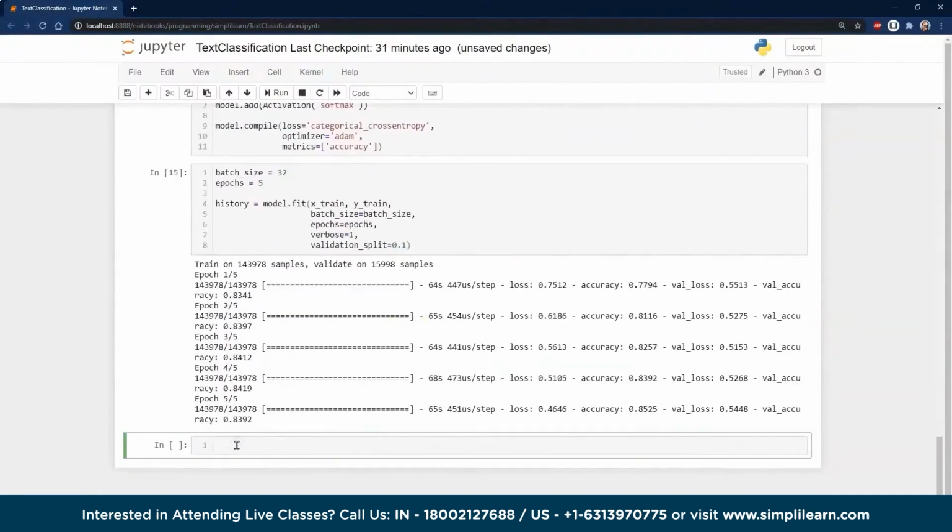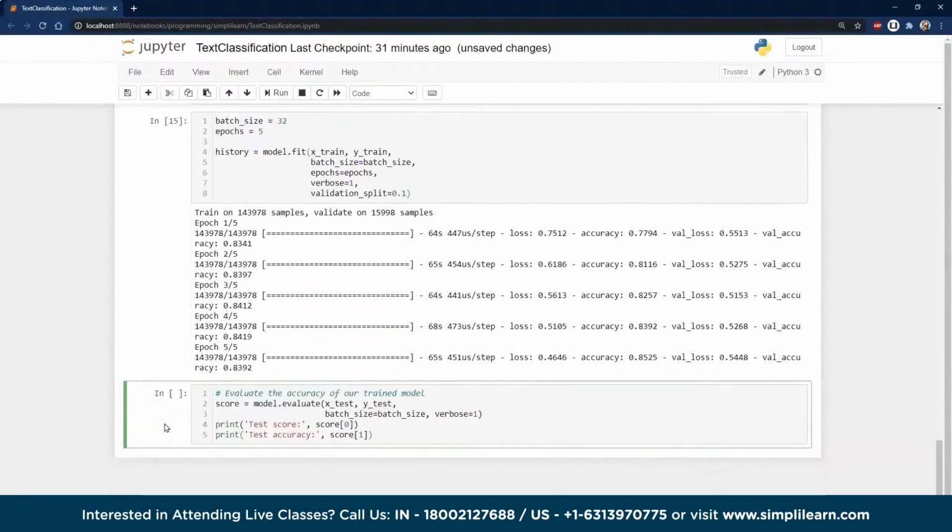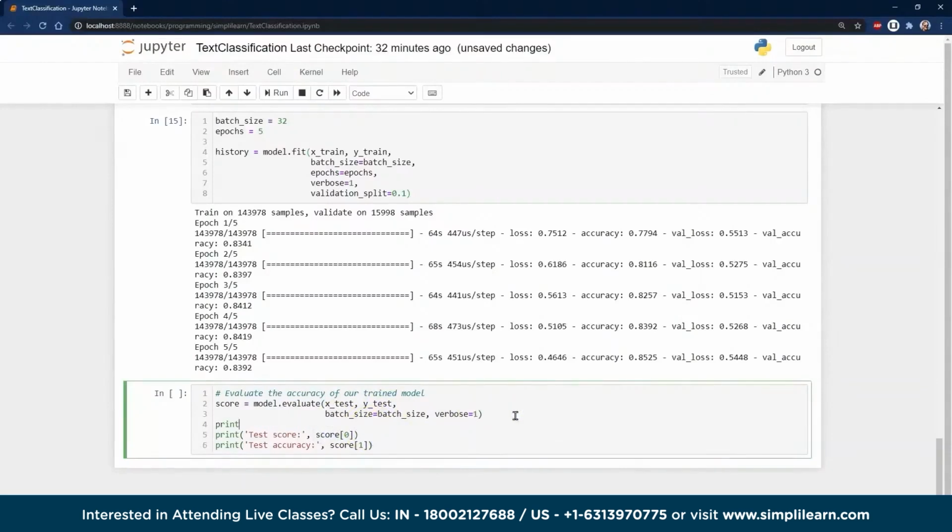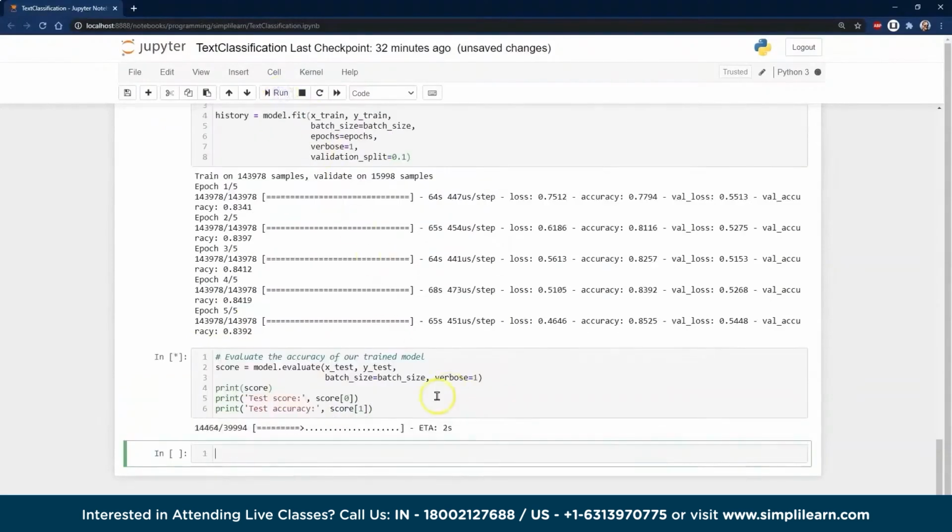Now that we've gone through all 5 epochs, let's go ahead and evaluate the accuracy of our trained model. We're going to do a score with model.evaluate, a nice Keras setup, where we pass the X test and the Y test, the batch size, verbose, and then it's going to generate a score. Let's just go ahead and print the score so you can see why they broke it out. Let's go ahead and run that.